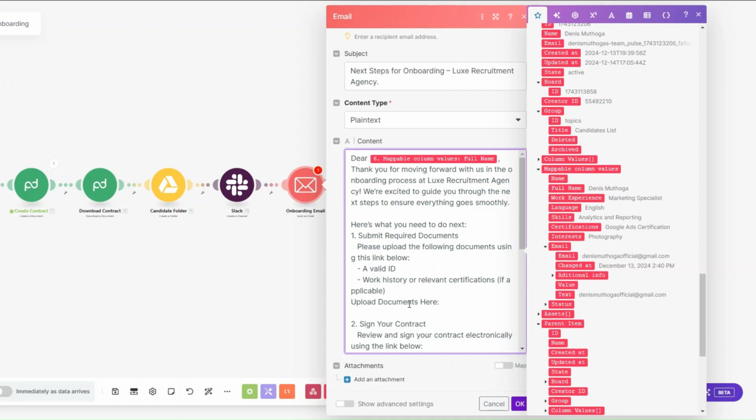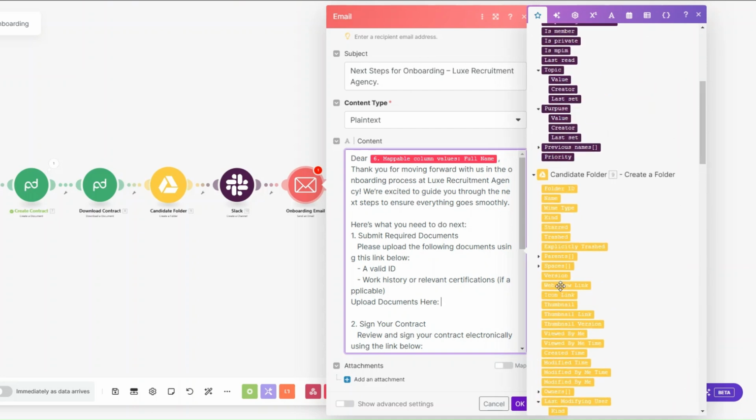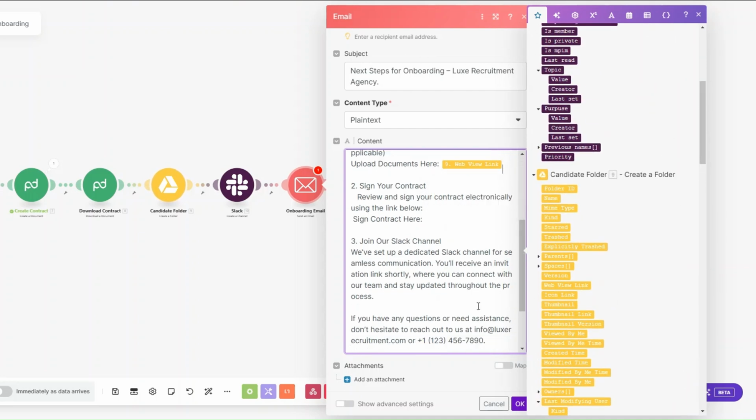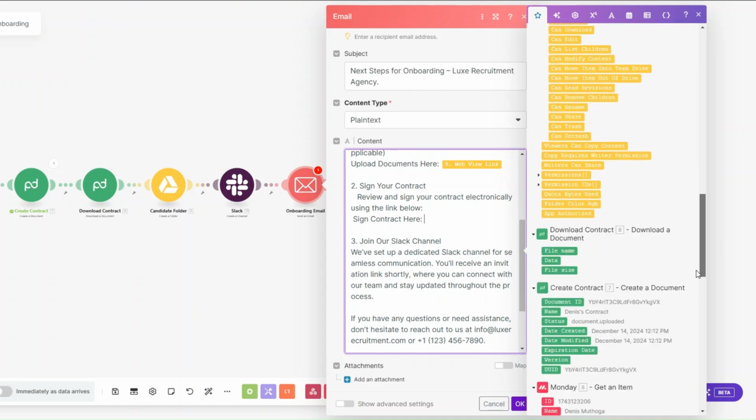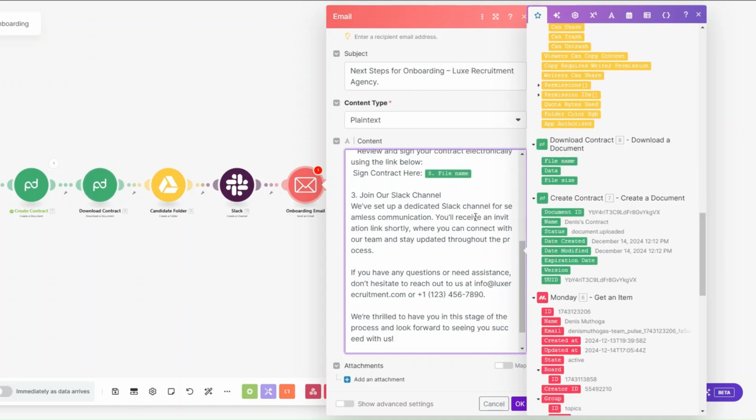And here we can add the link to our folder. They will upload the documents. So we're going to add the web view link over here. The next thing we're telling them is to review and sign your contract electronically using the link below. Then here we're going to add our contract link, which will be in PDF format. And then third, we're telling them we've set up a dedicated Slack channel for seamless communication. You'll receive an invitation link shortly where you can connect with our team and stay connected throughout the process.